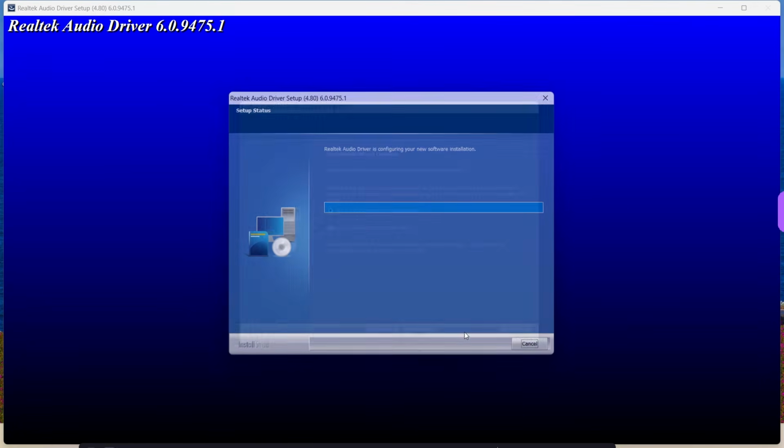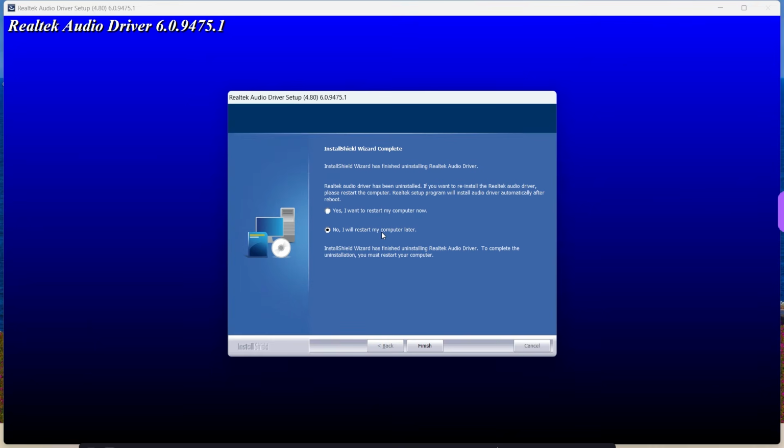Once the drivers are finished installing, you will get two options to restart now or restart later. In our case, we have selected to restart later. And there you have it. You have successfully installed the Realtek audio driver on your Windows 11 PC or laptop.